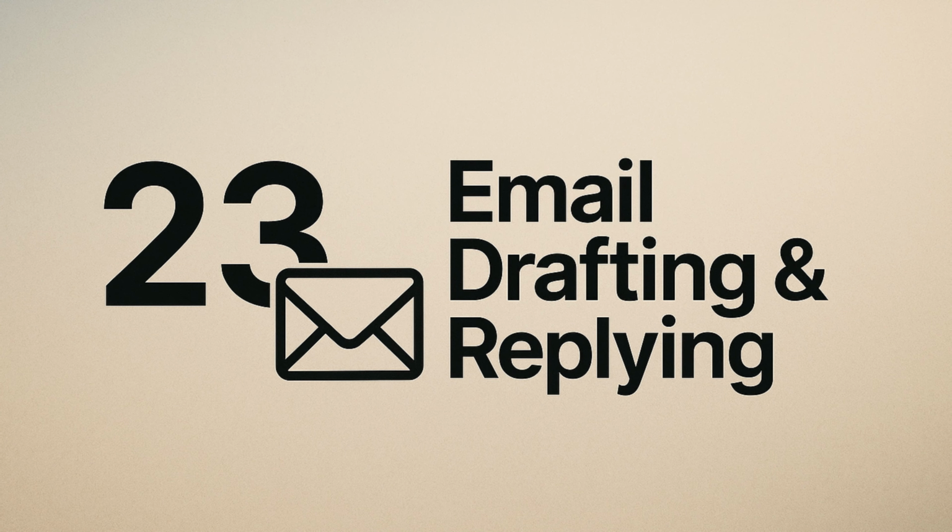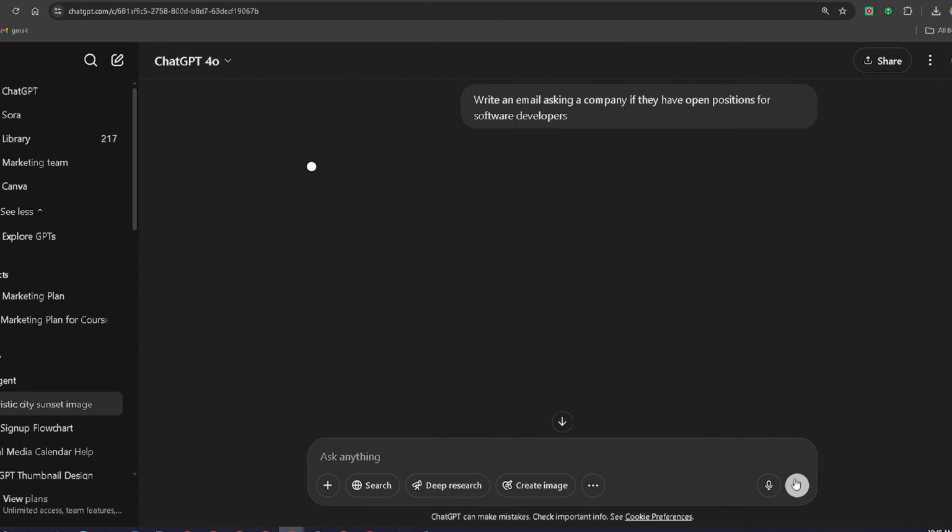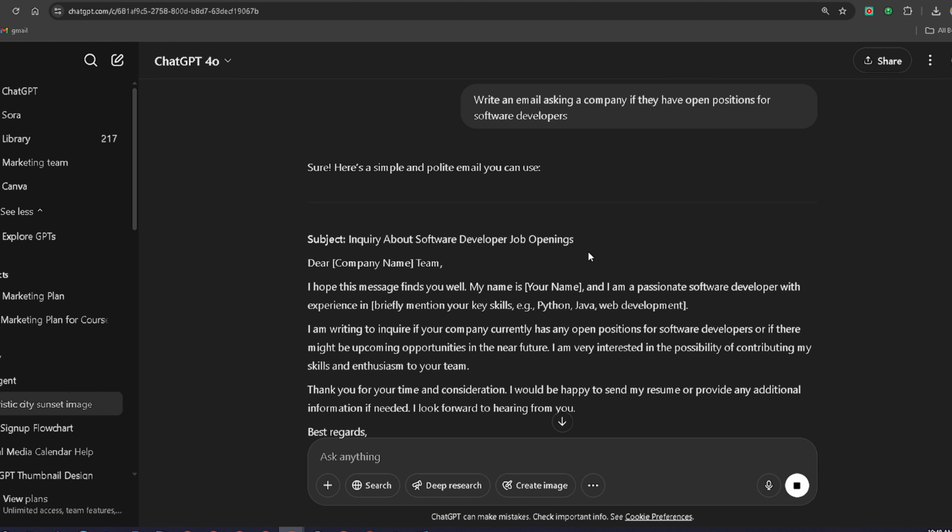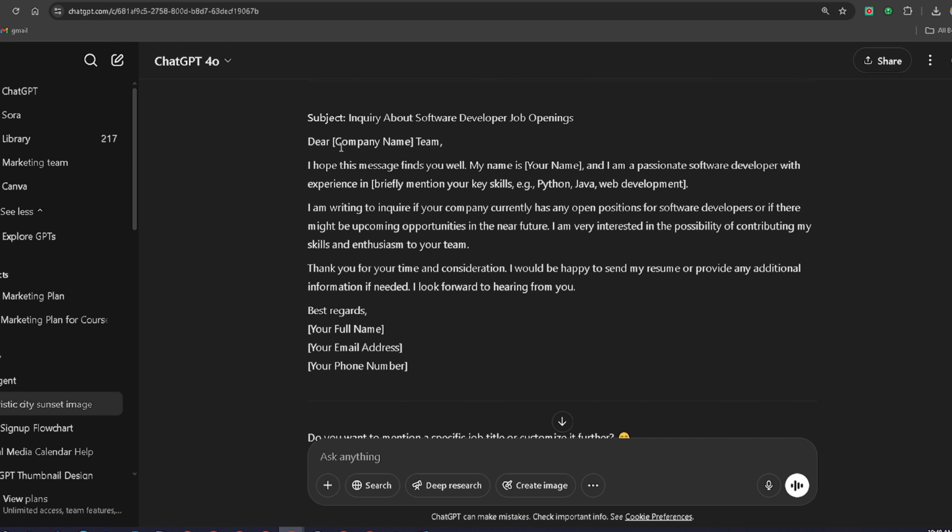Email drafting and replying. You can craft emails with ChatGPT easily. For example, let's say, write an email asking a company if they have open positions for software developers. And you see, it crafted a very structured and professional email. Something that might take you an hour, now done in seconds. Super useful for job seekers, businesses, or anyone who wants to write faster and better.